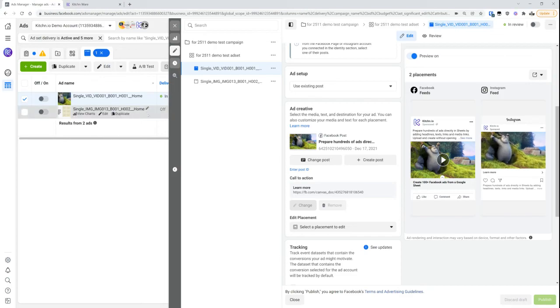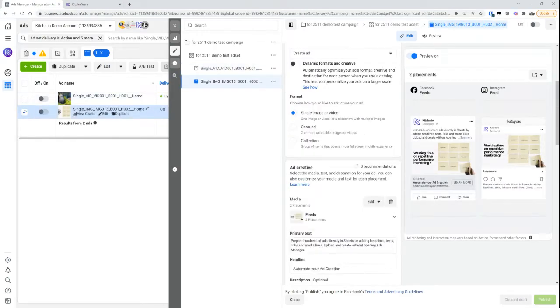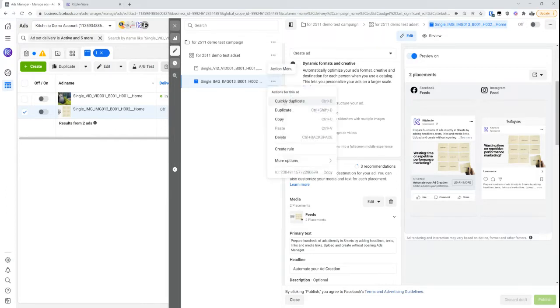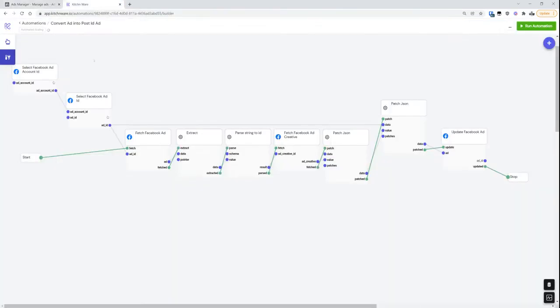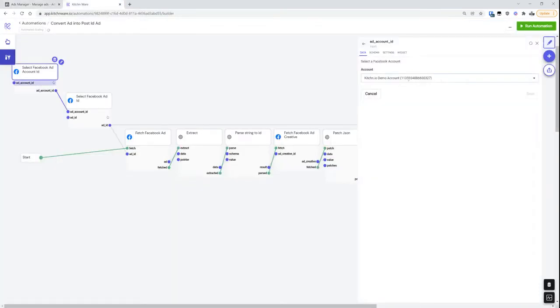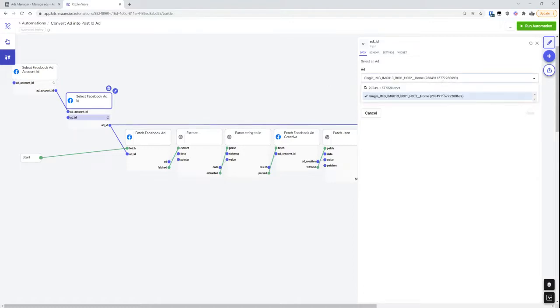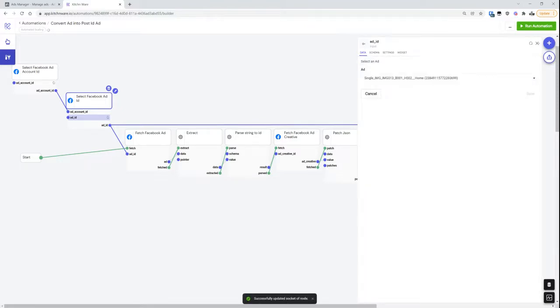I'm going to choose this single image ad, and I'm going to copy the ad ID from here. I've already selected my Kitchen demo account. I'm going to select ad ID. I guess it was already selected. Cool. So I have my ad selected now.